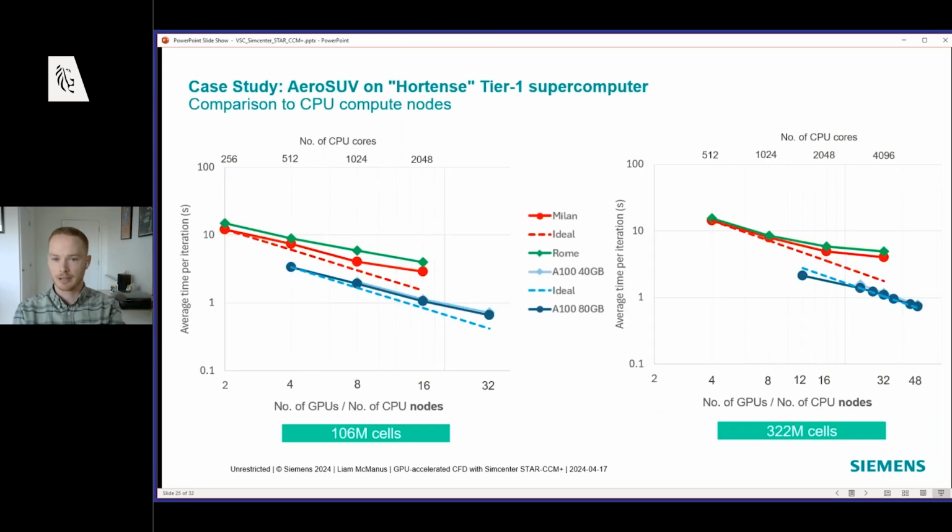Just a follow-up example on the larger mesh sizes, but again, it's a very similar story. Here we can run the 106 million cell case on 4 of the 80 gig A100s or 8 of the 40 gig. And again, we see much faster time to solution here, both in terms of the fact that you can really drive the absolute time much lower, but the fact that a single GPU node of 4 cards is almost 2 times faster than 4 CPU nodes as well. So really, again, very nice performance here from leveraging the GPU nodes.